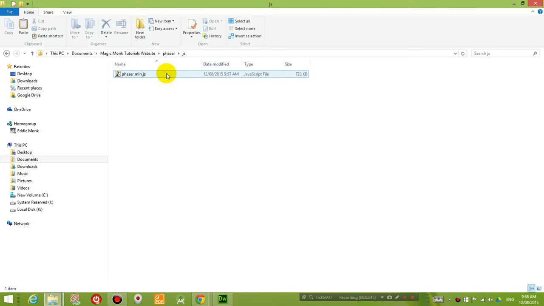So I've just copied and pasted it, and now I have this file here, and basically what this file is, is a collection of all the extra objects that you can use to make your game. And basically in order to use it, we need to import it into our HTML file, and then everything we type in that HTML file, we can then refer to the Phaser library when we are typing in the code.